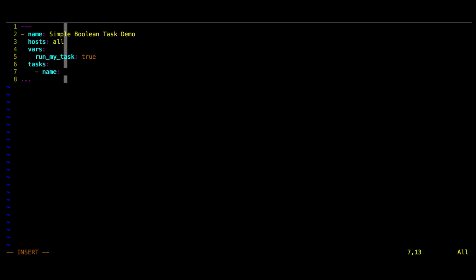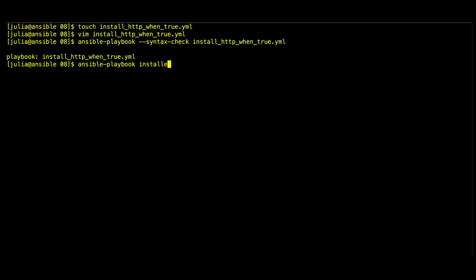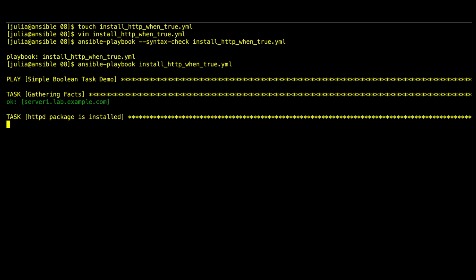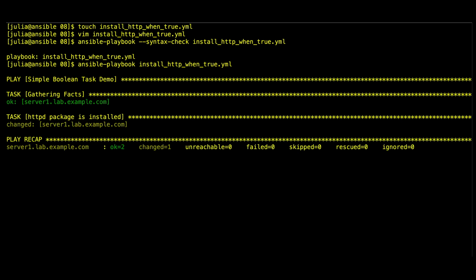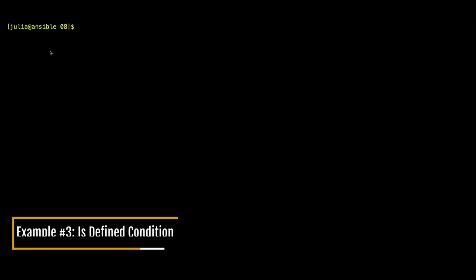This is httpd package is installed. YAML with the name of httpd when run_my_task is equal to true. Run the syntax check on the playbook file. Then we run the playbook, ansible-playbook install_httpd_when_true.yml. Playbook runs successfully with the task httpd package is installed. Changed equal to 1.